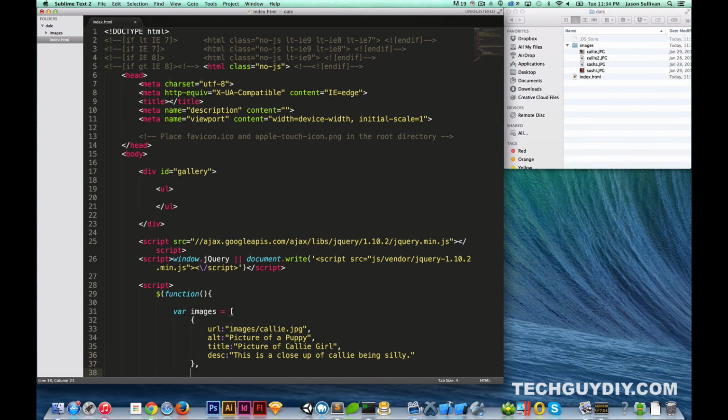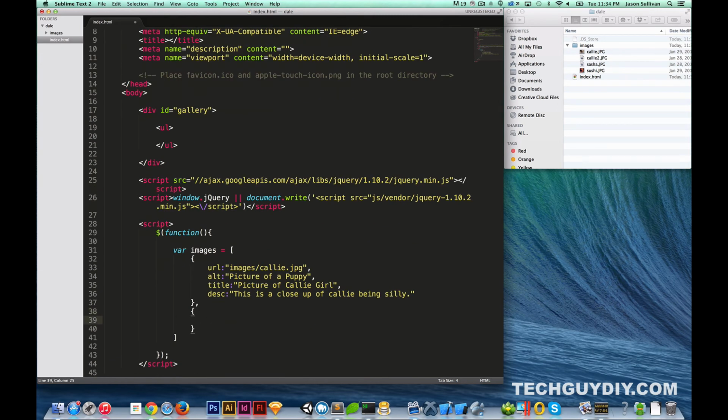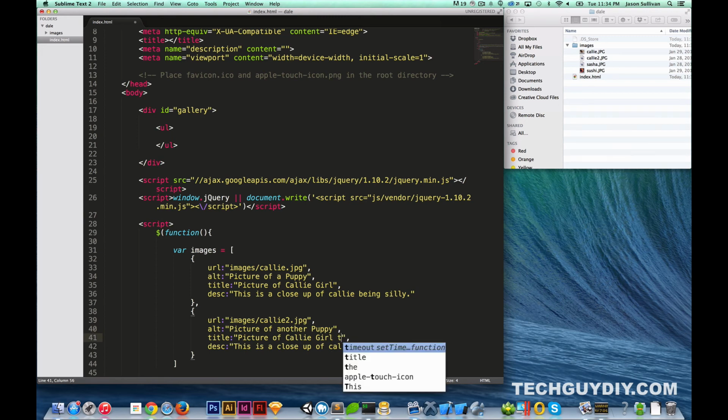So now we're going to do another object, in theory. So I'm just going to copy all this, just to cut down a little bit of typing. And then we're going to do images, cali2.jpg. This is a picture of another puppy, and a picture of Cali Girl 2. This is Cali riding in the car.